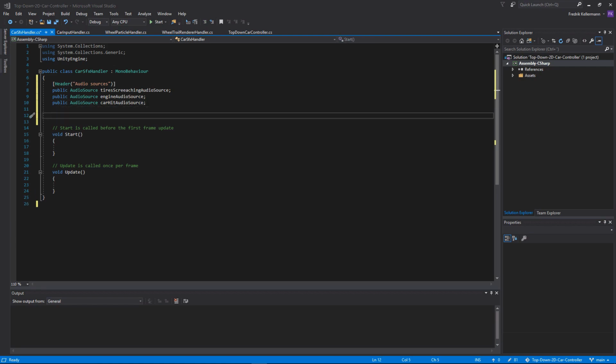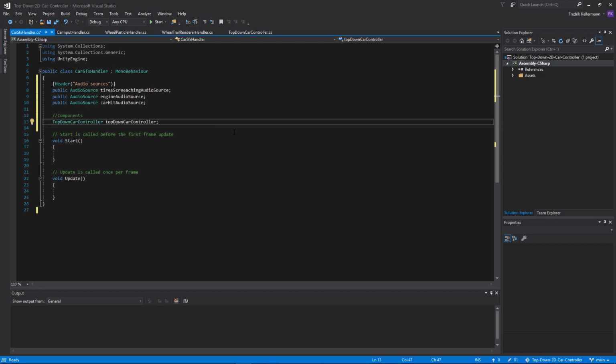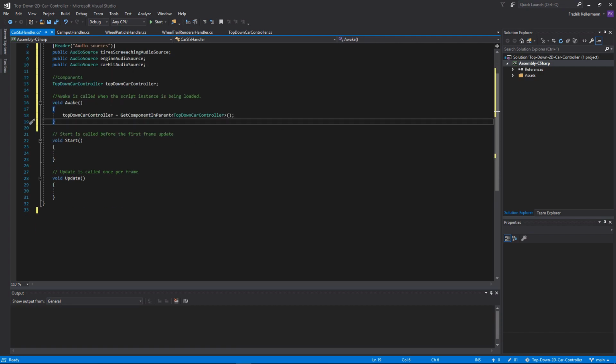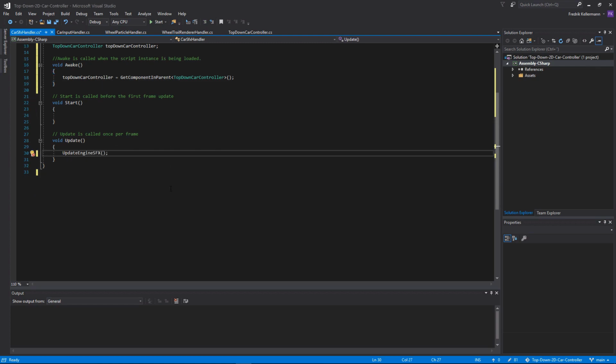Then we will, as before, have a reference to our top-down car controller, and we will assign that in the wake function. So let's add a wake. Then we want to have a function that updates the engine sound effects, and we want it to run in the update. And then we want to have another function that updates the tire screeching sounds. So let's start with the update engine sound effect.